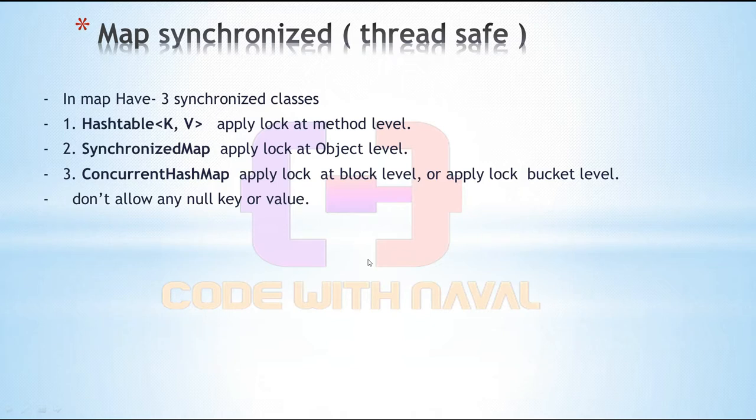Here we have three options: Hashtable, synchronizedMap, and the third one is ConcurrentHashMap. Let's see the difference. Hashtable is already a legacy class, that's why we mostly don't use Hashtable. Then second we have synchronizedMap. This synchronizedMap directly applies a lock at the object level, that's why there is a performance issue in synchronizedMap. Then we have ConcurrentHashMap. This ConcurrentHashMap applies a lock only on a particular block, that's why we don't get any performance issue. Okay, let's see practically one by one.